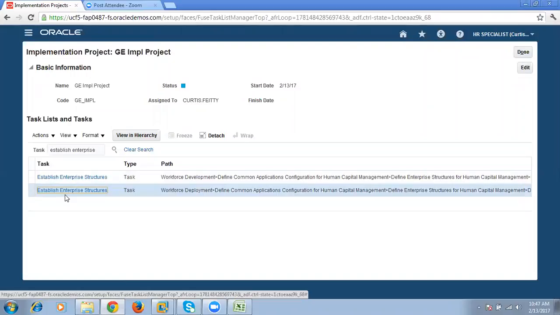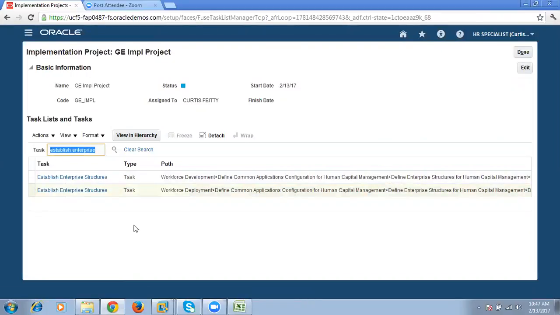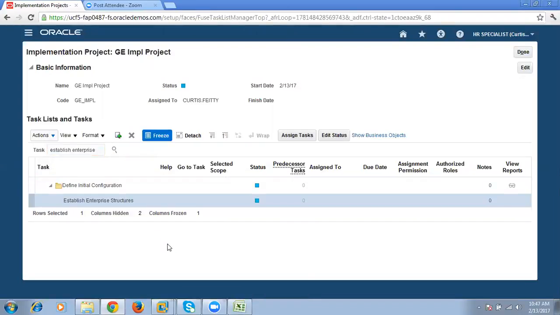Why we are getting it two times: all global HR tasks will be available in both Workforce Development as well as in Workforce Deployment. Okay, that's the reason. But if you select any task, both are the same. There is no difference. If we choose any task, the internal task is the same.